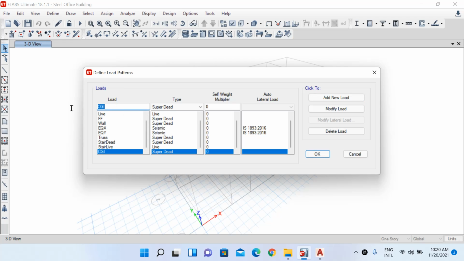And since this is a steel structure and wind load is an important load, we will add a wind load pattern also. The type for this wind load pattern will be wind. For now, I will not select any auto lateral load. I will just calculate the wind load based on the IS code for calculation of wind load, and then I will apply that wind load directly to our structure under this load pattern named wind. So I won't select any auto lateral load pattern here. And then add new load.